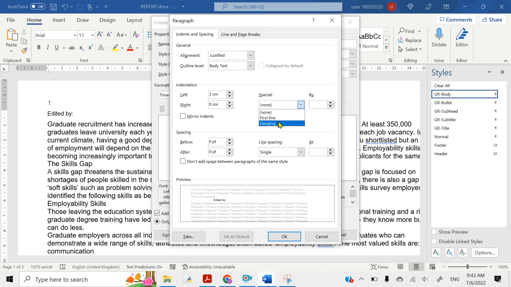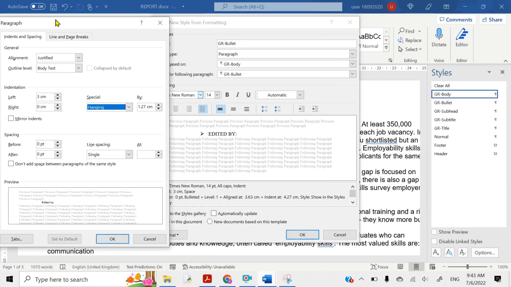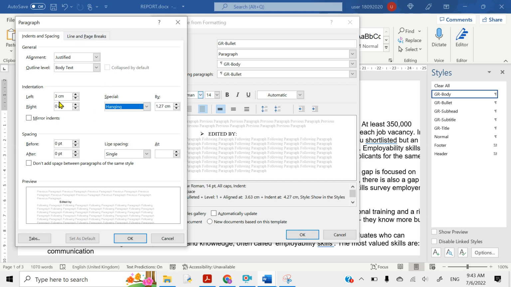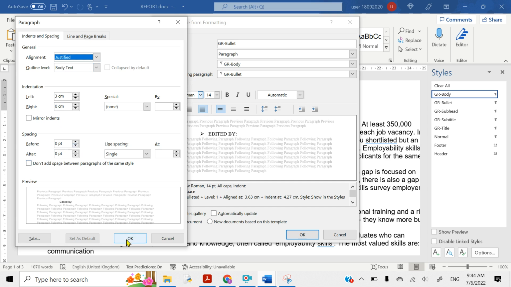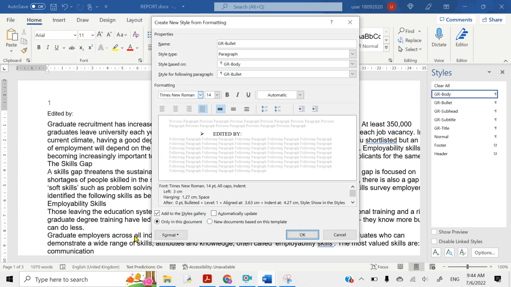Oh, it's not going to work. So let's just keep it like this. To be safe, when you take a screenshot, take all of this together. Oops, I have to click again. Paragraph 3 cm. Choose hanging and OK. Let's check again. Yeah, I got it. Left 3 cm hanging.